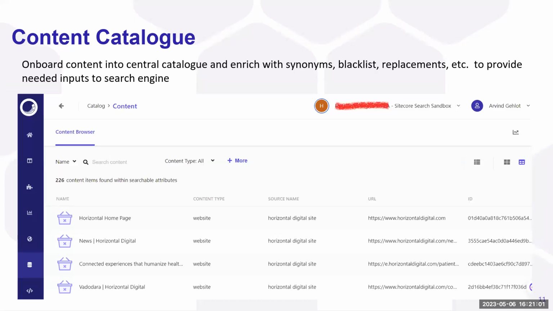So the very first is the content catalog. We can onboard content into a centralized catalog and enrich it with synonyms, blacklist, replacement, etc., to provide needed input to the search engine. So Sitecore Search allows for the upload of individual content assets into a centralized managed catalog. That catalog can have content from multiple sources.